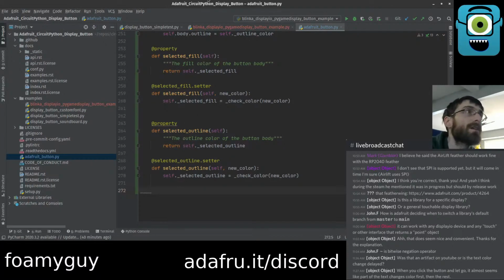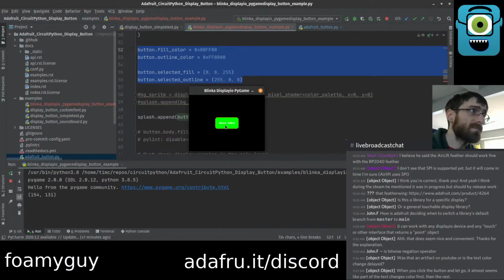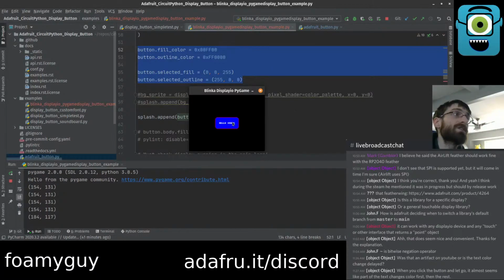One thing about the Pygame display library that I created, it's a little bit slow because it is literally trying to copy every single pixel in the displayio object, ultimately the group or the tile grid. It's iterating over every single pixel and drawing it into Pygame, so it is a little bit slow. It was not a hitch in YouTube or anything like that.